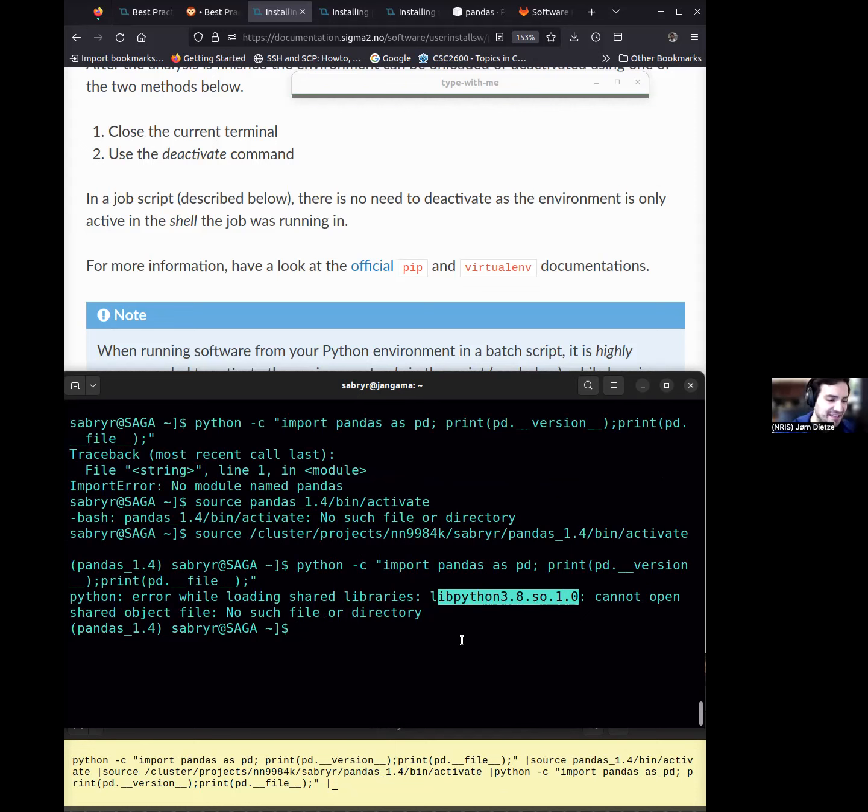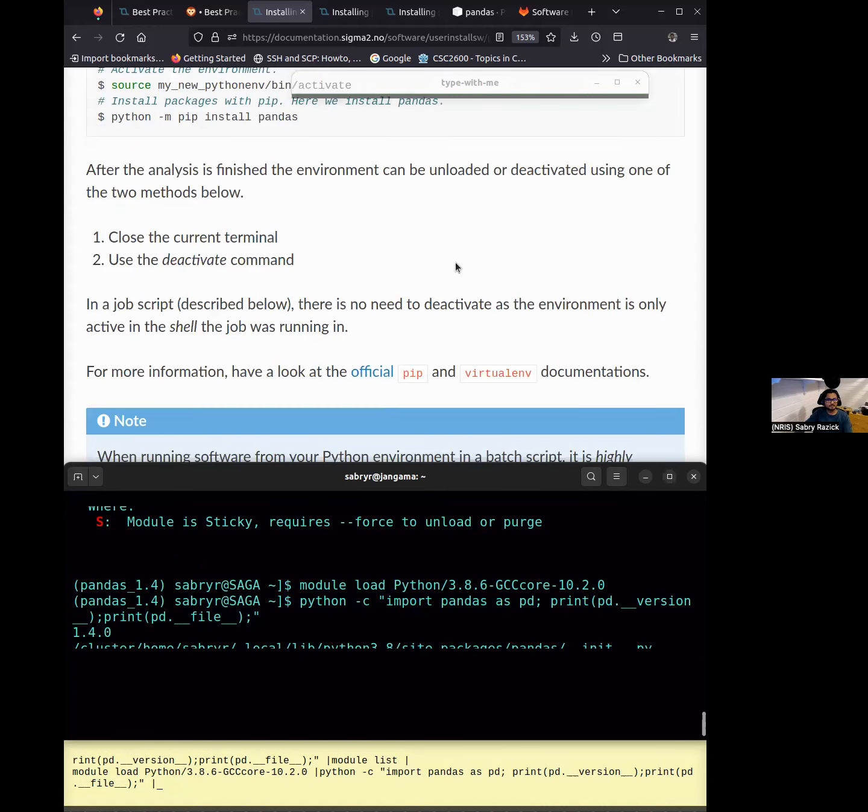Should I put this in my bashrc? No, because this should be activated only when you want it. You don't want it activated all the time. I told you two methods to deactivate: one is to log out and log in again, or to use the command deactivate. In a job script, you don't have to deactivate or worry about it. When the job ends, it gets deactivated.